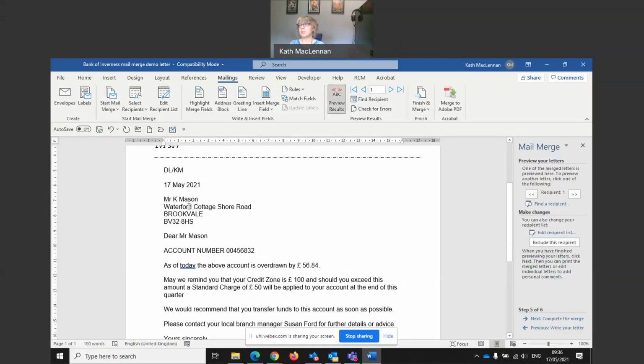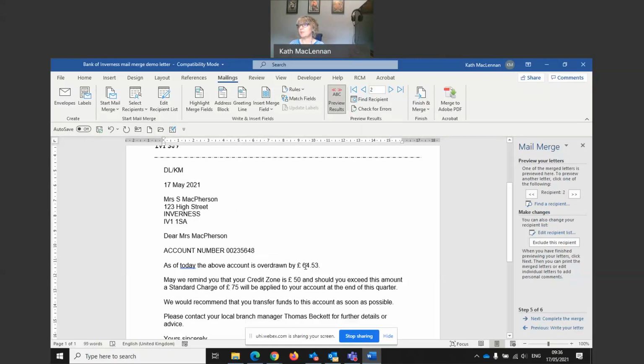And here we go, much better. Okay, Waterford Cottage, Shore Road, account numbers down there. By £56.84, we have the pound sign in. Your credit zone is £100, and a standard charge of £50 will be applied to your account. So that's letter 1. What's letter 2? Yep, pound sign 64.53, £50 credit zone, and a standard charge of 75. That's great. So what I can do now, I like the look of my letters. I'm happy with it.